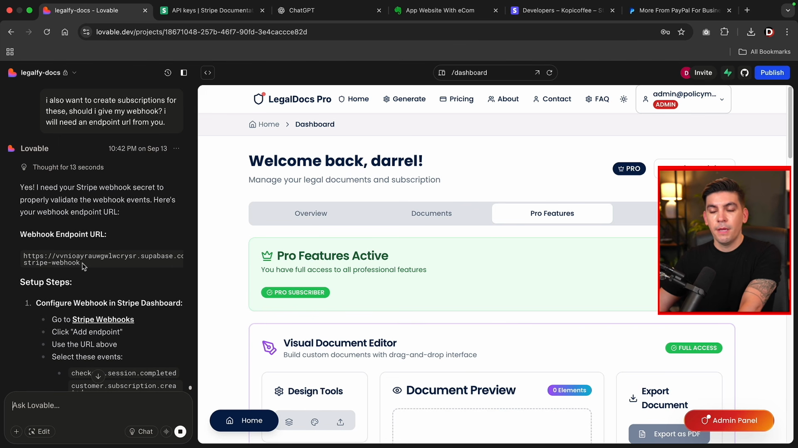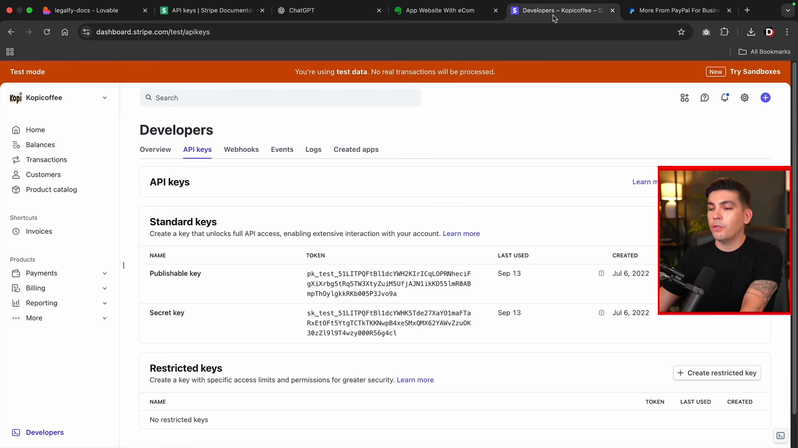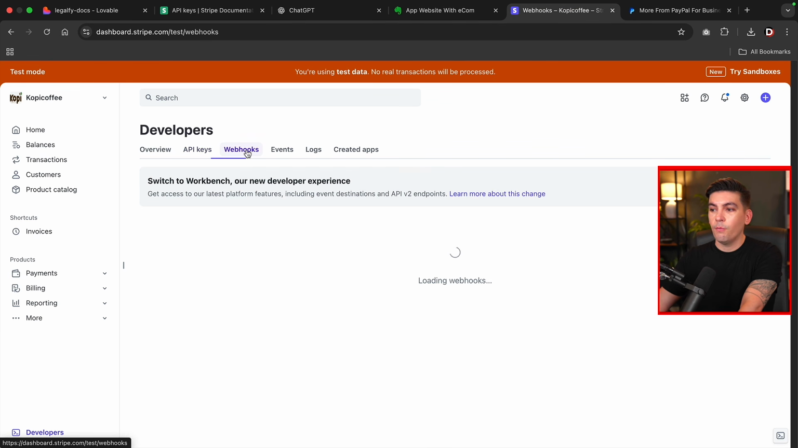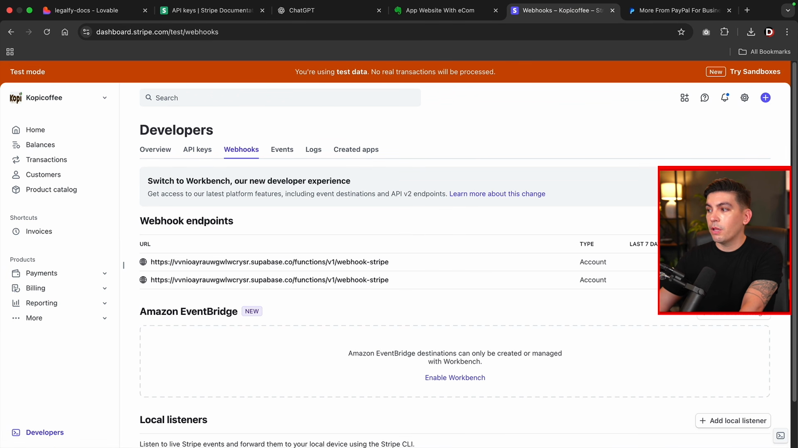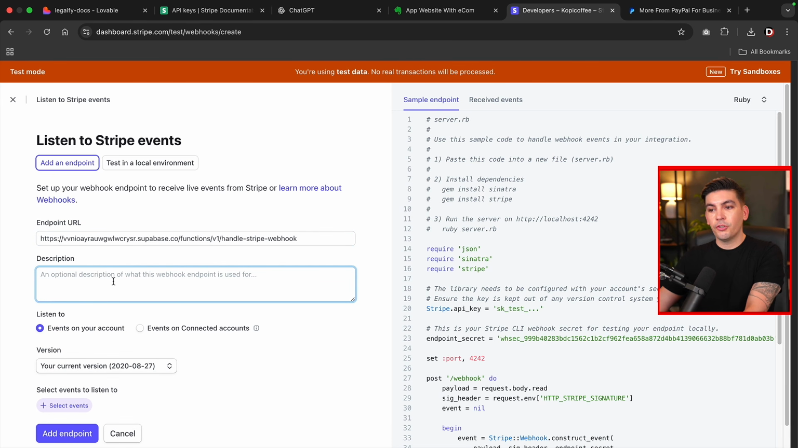Okay, so here it is. We're gonna need this in order to create recurring subscriptions. So I'm gonna copy this, okay? And we're gonna go over here to Stripe and click on webhooks. Once we do that, I'll click on add an endpoint. Now here, I'm gonna place the endpoint URL. The description, I'm gonna explain to Stripe why I'm using this. So to capture recurring payments for my app.